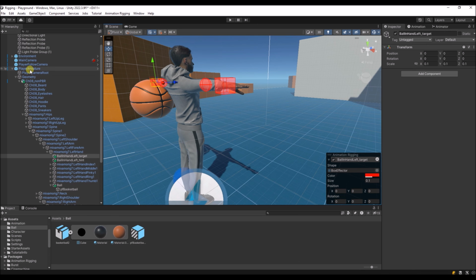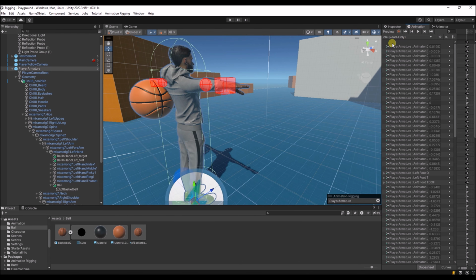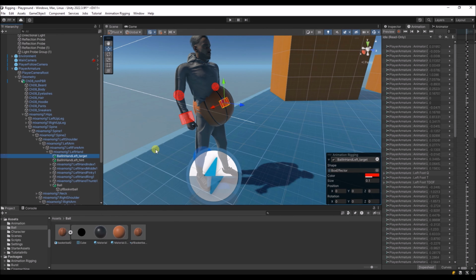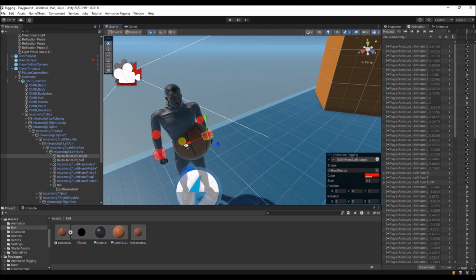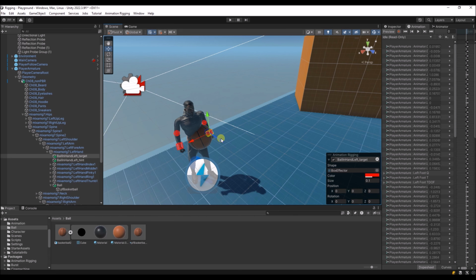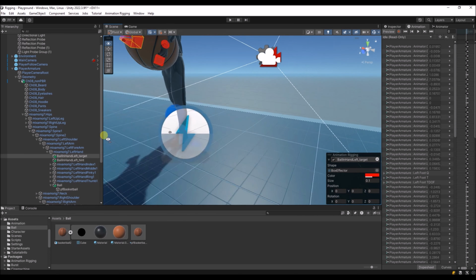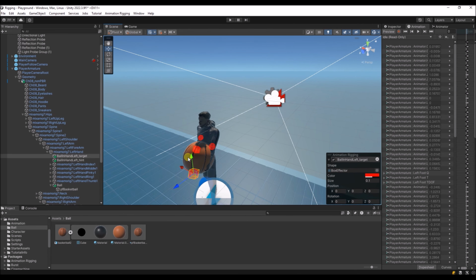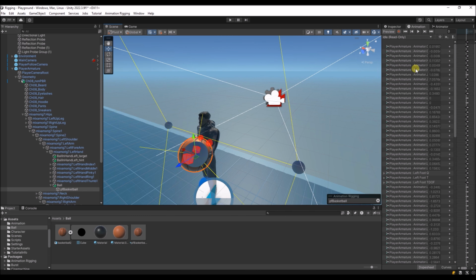Okay, so now let's use the preview button over here and move the targets. You can see that the hand is moving towards the target. I've placed this basketball object over here. This is just a fake object.